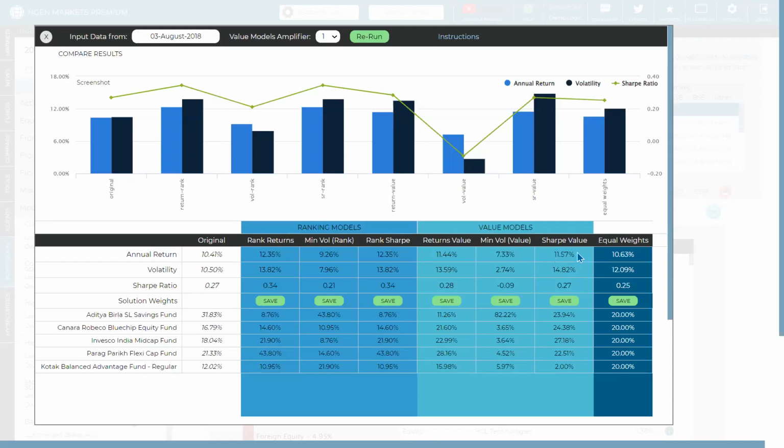One of them, which is on the far right, the equal weights one, is basically just simple. We just put an equal amount of money in each of them, just to give you a comparison: without blindly allocating equal amounts to every fund in your list, what do you get? So you can see the return, vol, and Sharpe ratio for that.